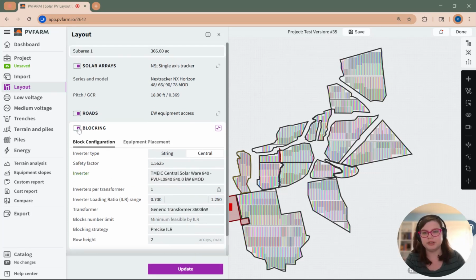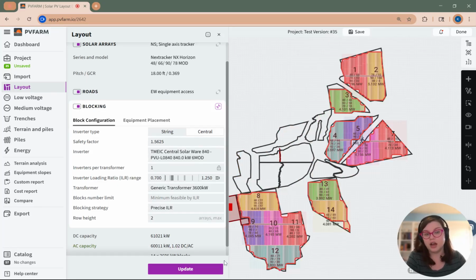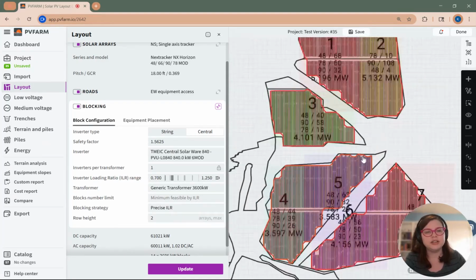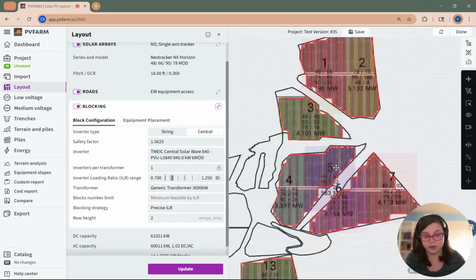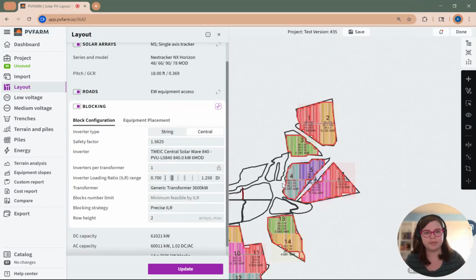I'm going to make sure my blocking is turned on, and then I'm going to update my layout. All right, now notice that there is significantly less here than there was before it was blocked. That's because this is a larger inverter, so it needs larger block sizes. Where it wasn't able to place anything, it didn't. Also notice that we have a red boundary around all of our equipment. That is indicating that that equipment is placed in a sub area.